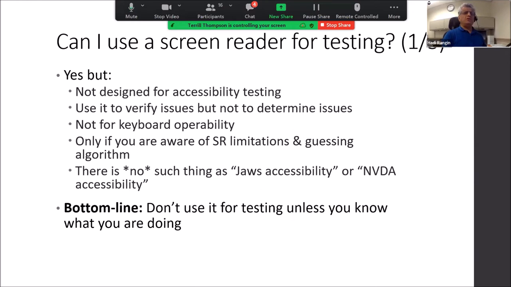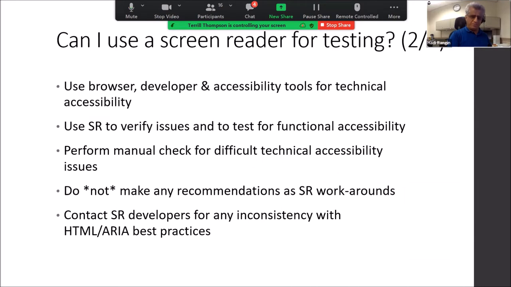One thing that I need to mention, that when you read it in the documentation, if somebody says that, oh, we are JAWS compatible or something, I mean, JAWS accessibility stuff, we do not have such a stuff. It's just garbage. So bottom line, do not use it unless you know what you are doing.